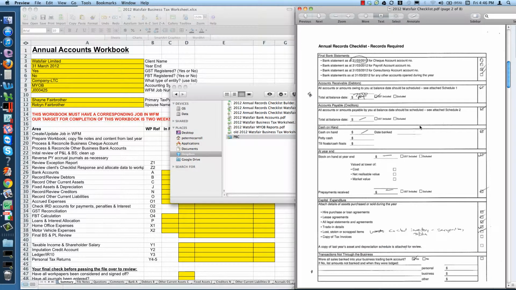So basically your goal here is that as you work through this checklist, you want to make sure that you're copying every bit of information that the client gives us into the annual accounts workbook. So the first area we look at is bank statements.